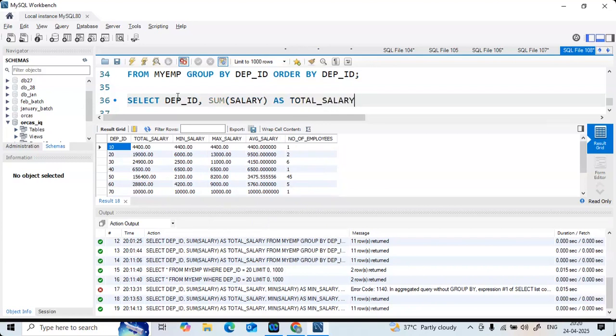total salary from EMP, and then you will group the data based on department ID. Now, what is the requirement? I want top 3 based on highest total salary. Now, total salary is the column available. Order by total salary. Yes or no?